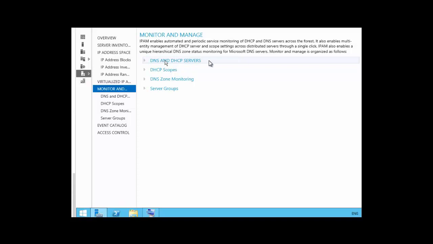IPAM enables automated and periodic service monitoring of DHCP and DNS servers across the forest. It also enables multi-entity management of DHCP servers and scope settings across distributed servers through a single click. IPAM also enables a unique hierarchical DNS zone status monitoring for Microsoft DNS servers. Monitor and Manage is organized as follows. And you see here we have DNS and DHCP servers, DHCP scopes, DNS Zone Monitoring, and DNS server groups.